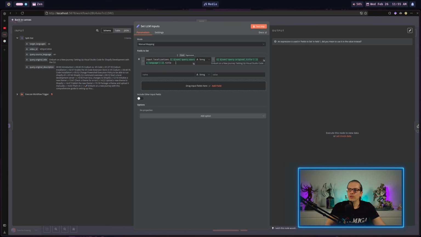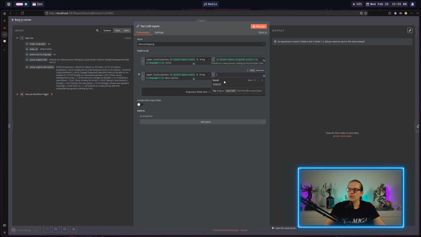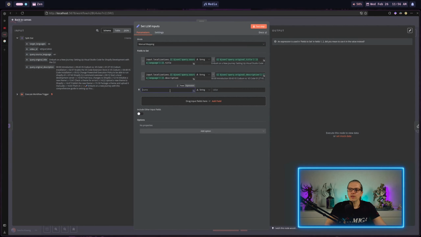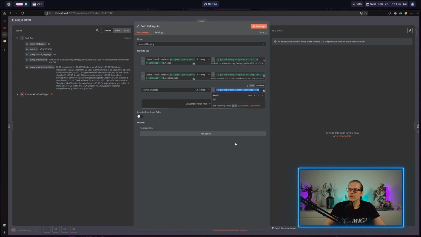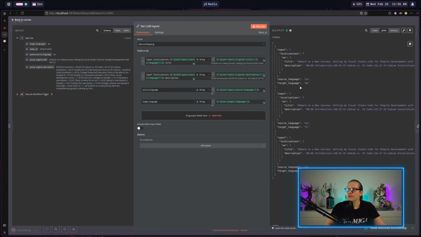And of course, we need to do the same for the description. So set this to an expression also and make this description here. And we do the same here for the original description. And then I will also define the source language here. Just drag this one in and also do the same for the target language here. And now I can just test the step.